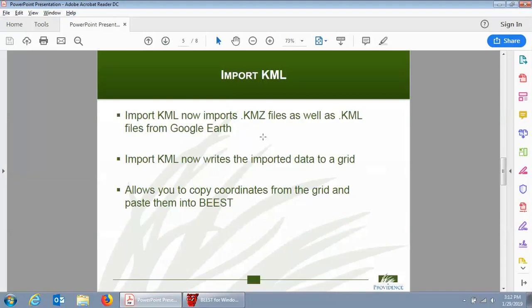The first change is that in previous versions of Beast Suite, you had to save data from Google Earth in a KML file. Now you can also save it in the KMZ file, which is actually the default file that Google Earth uses.